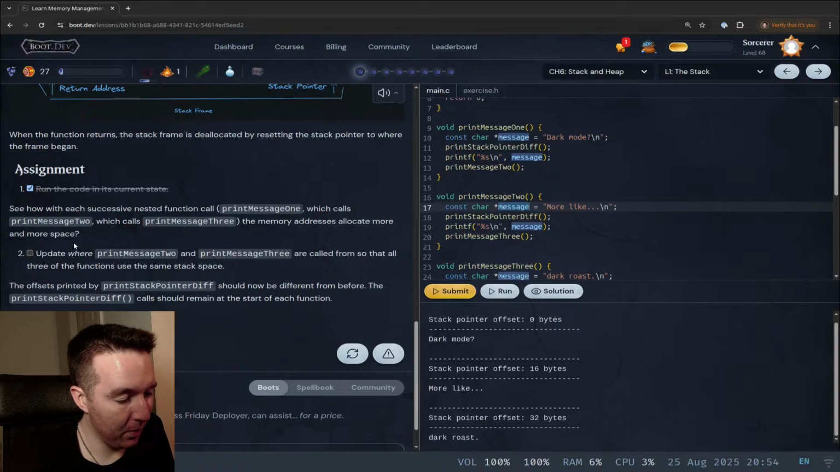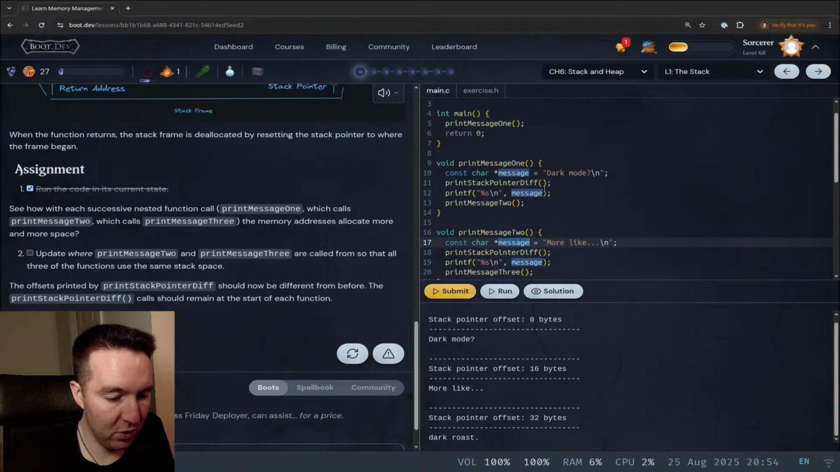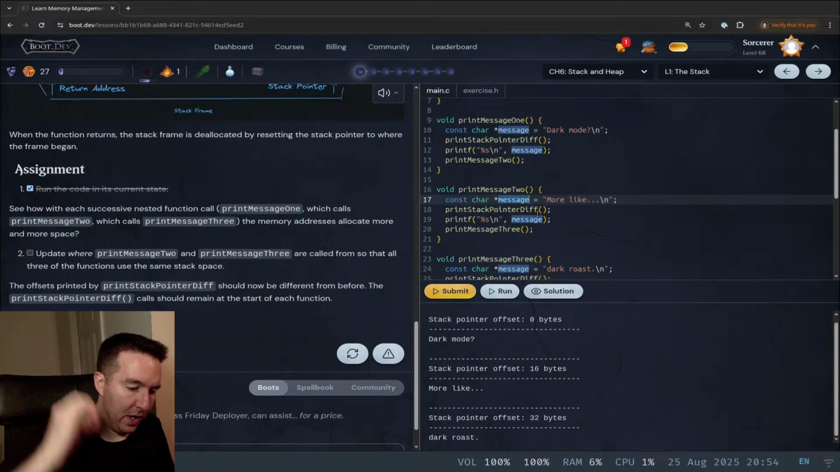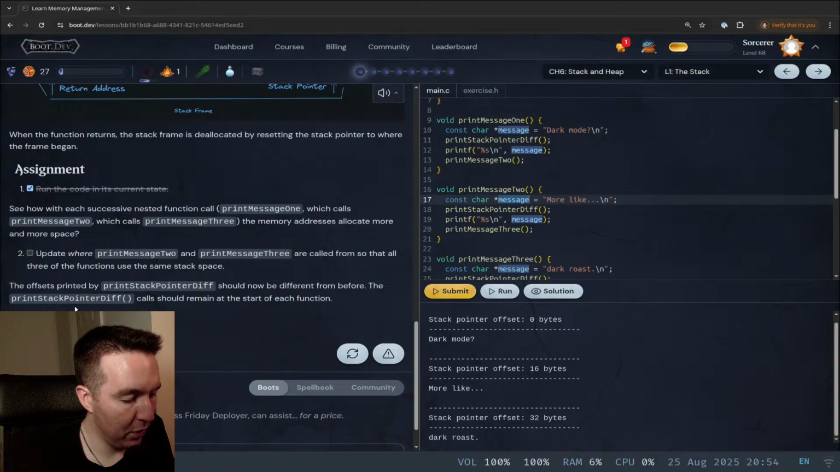The memory addresses allocate more and more space. Update where print message 2 and print message 3 are called from, so that all of the functions use the same stack space. The offsets printed by print stack pointer diff should now be different from before. The print stack pointer diff calls should remain at the start of each function.